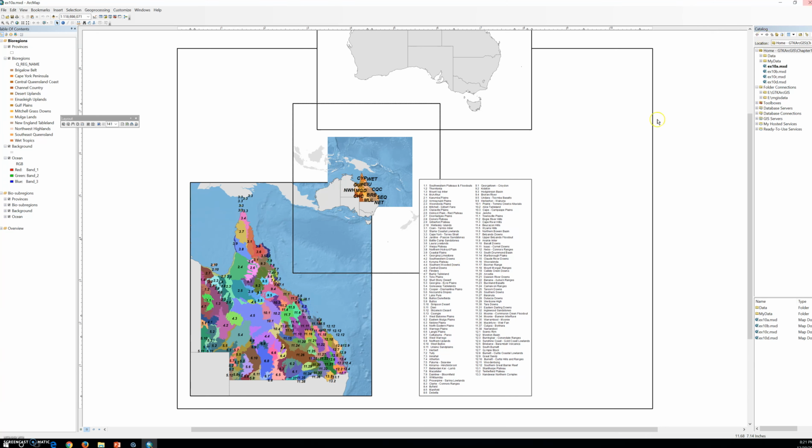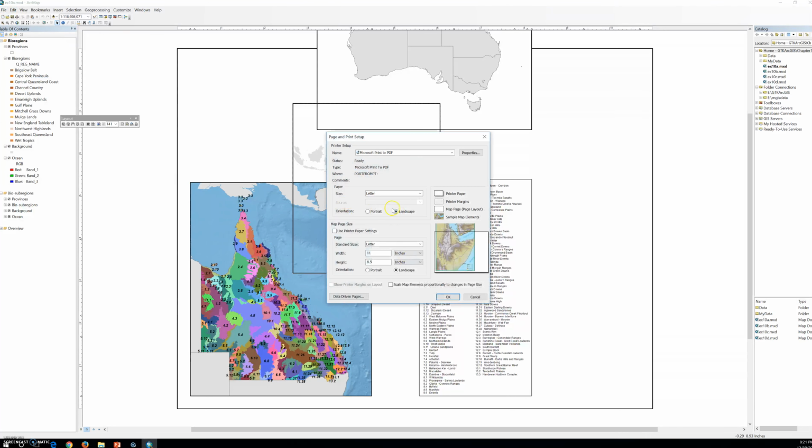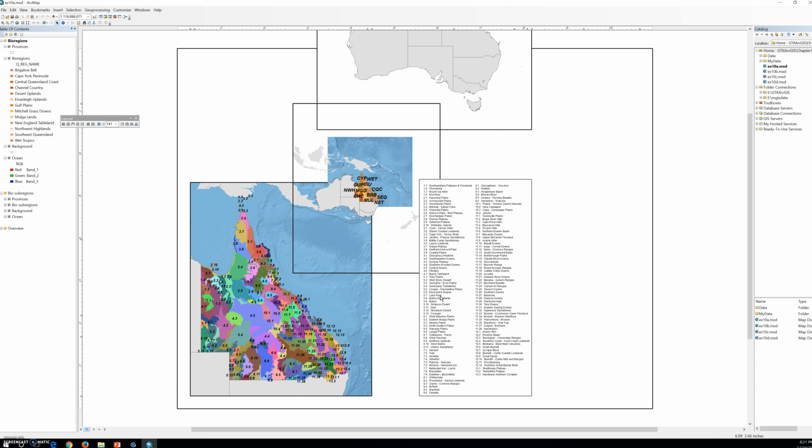So now I'm going to go back to page layout, and better we change both. So this is map page size, and this is the paper printer setup, and we click OK. And nothing changes, but we already did that. So don't worry about the position of the overview map.